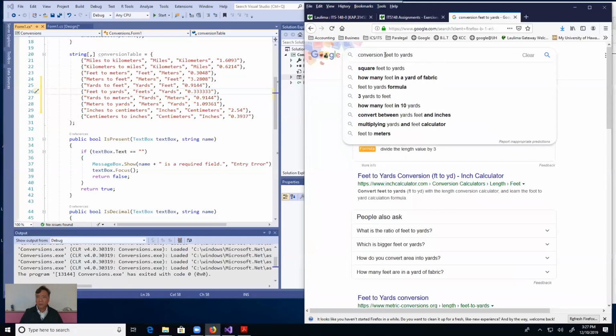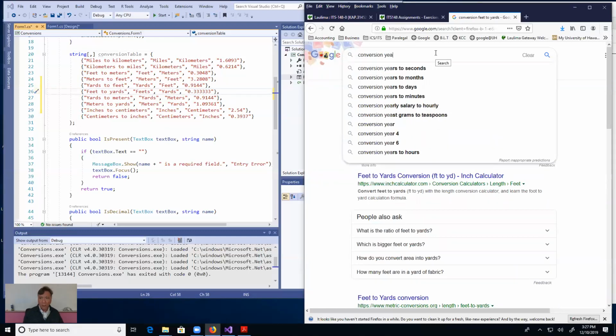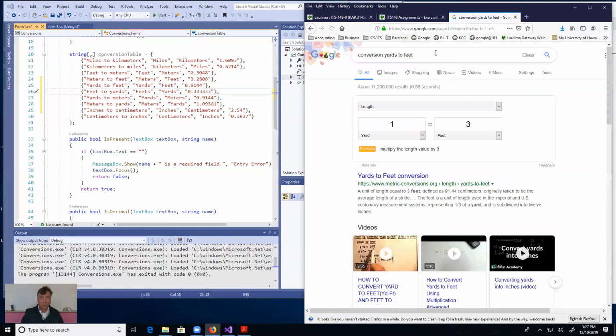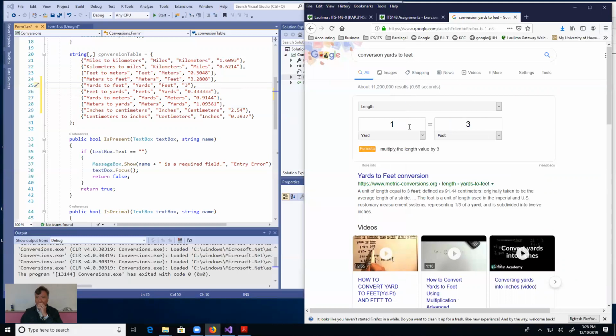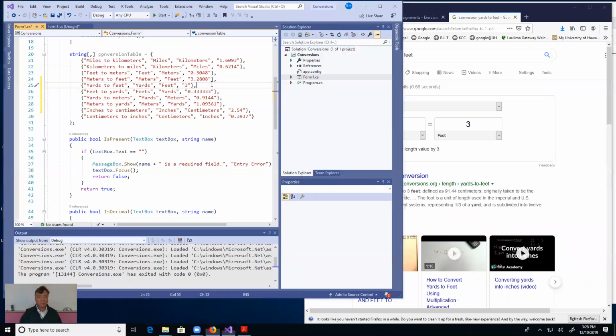And how about yards to feet? Yards to feet would be 3. Ah, 3, okay. Feet to yards should be, oh, whoops. Yards to feet is 3. Right. Yeah, right. Good. Okay.